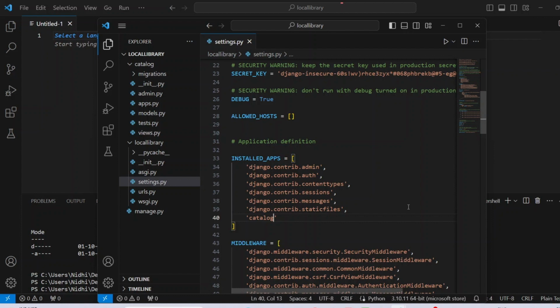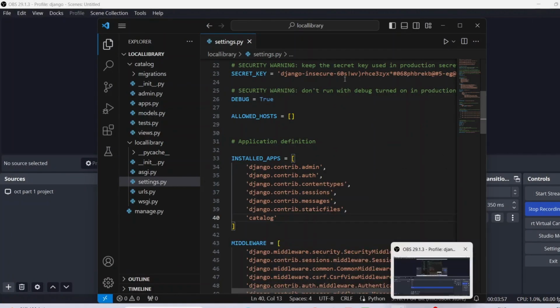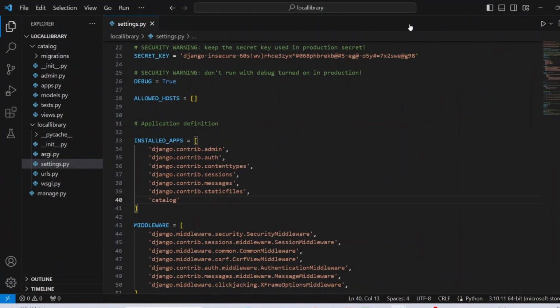Okay, next, we can work in this particular location as well. So I'm minimizing the previous file and maximizing this. Okay, so I have registered my catalog app, and I have saved it as well.